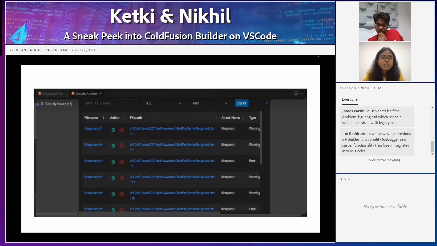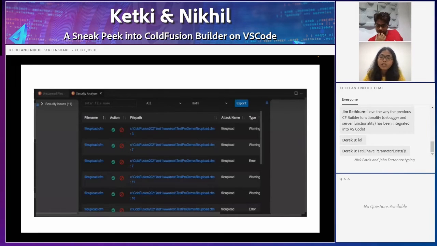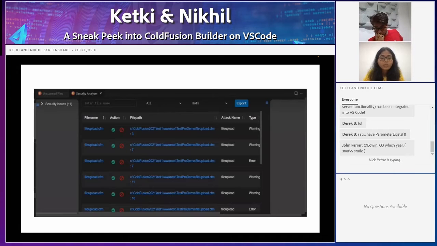If you run a security analyzer on a particular project, I have a file which was purposely created to have some security issues. So here it will show the path where the security issue is happening, like the exact line number in that particular file, what is the attack name, what is the warning, is it a warning or an error. And also on the right, if you click on a particular issue, it can give you a suggestion as well, like what's the correct flow you need.